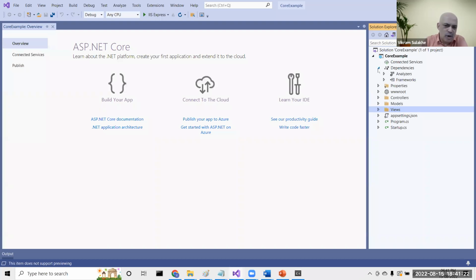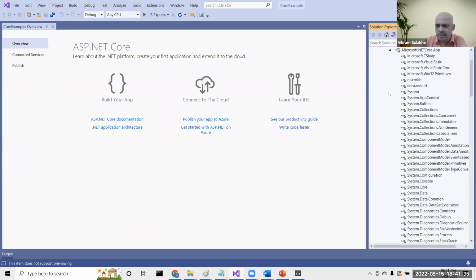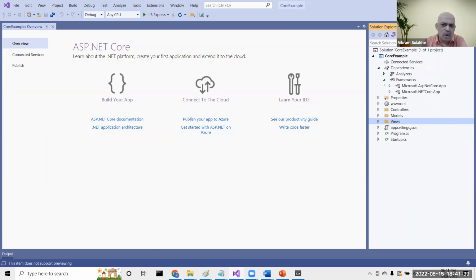Few other things have changed. The dependencies. You don't have the references. Instead, you have the dependencies, and in the dependencies, all the files that you require for an ASP.NET Core application. All of these are included by default. So you won't be adding references here. Instead, whatever applications you want, how do you add them? You'll add them through NuGet. So no references to be added. Whatever you need, you add through NuGet.